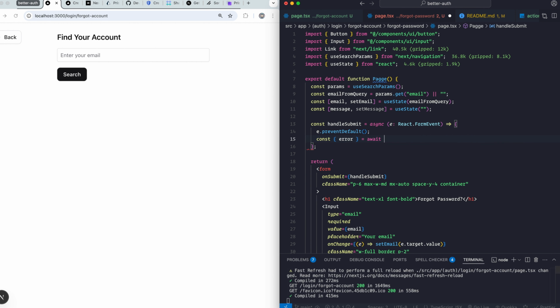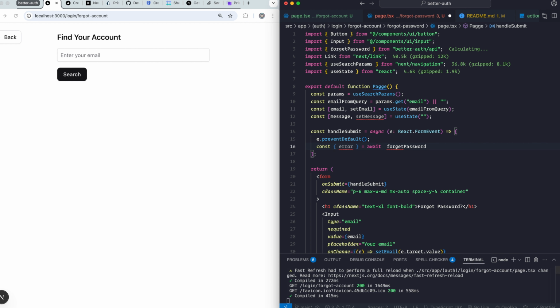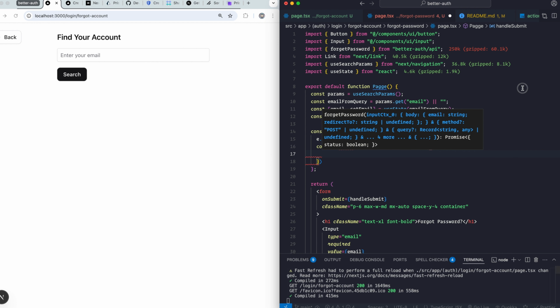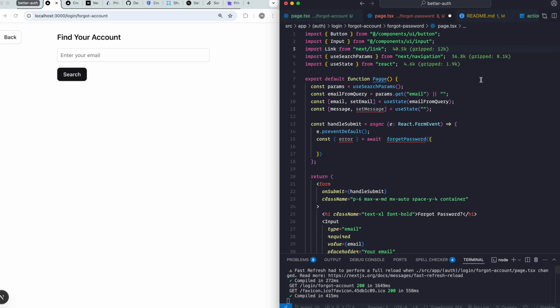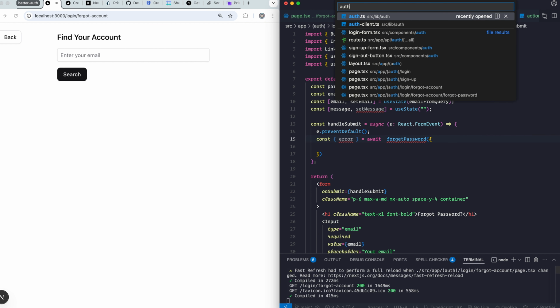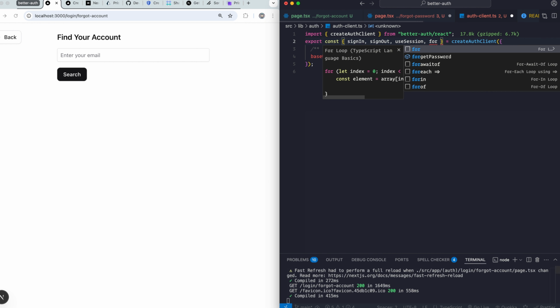And we're going to call this function called forgetPassword. Now this forgetPassword is a function with some options. You see that it is currently coming from our Better-Auth API. We don't want this to come from our API. What we want is to go to our auth client, and then here we're going to get our forgetPassword function.